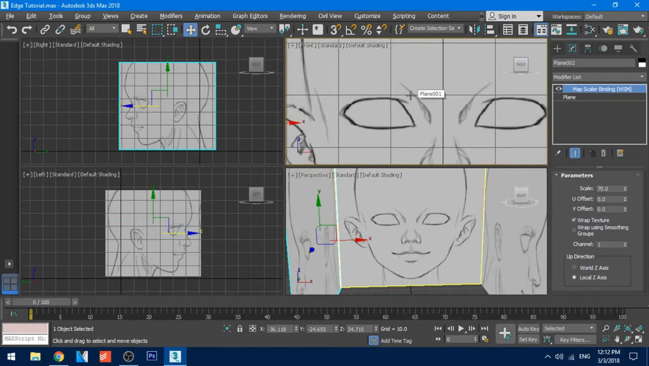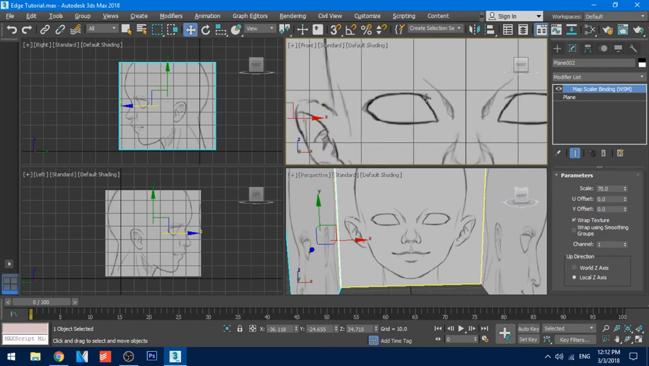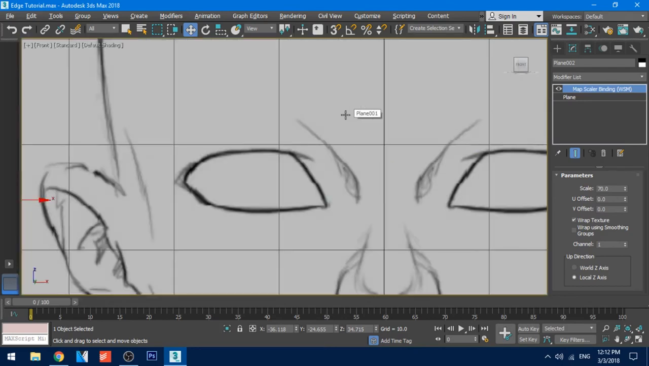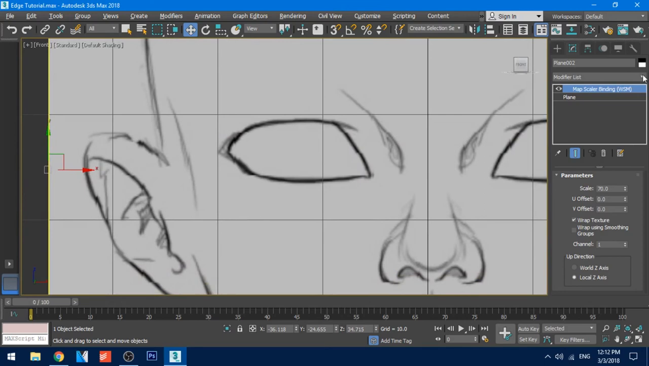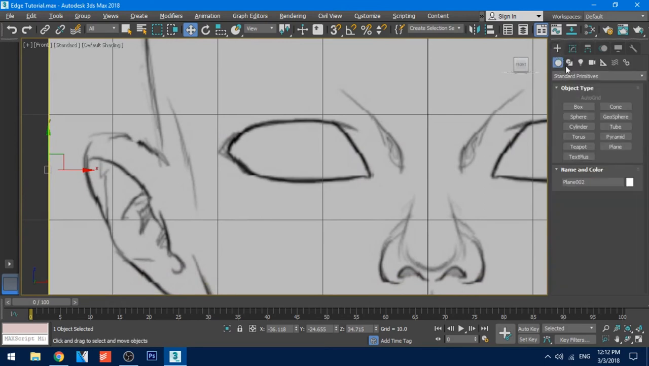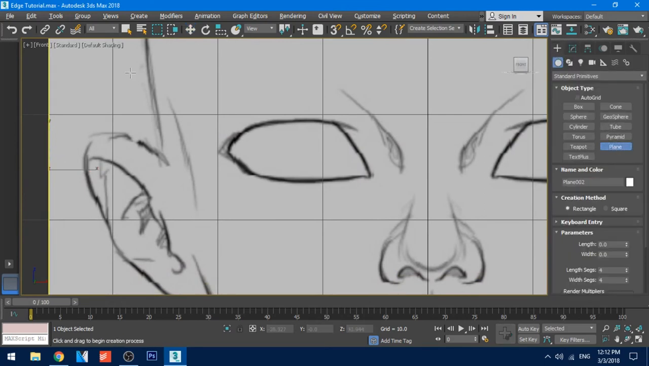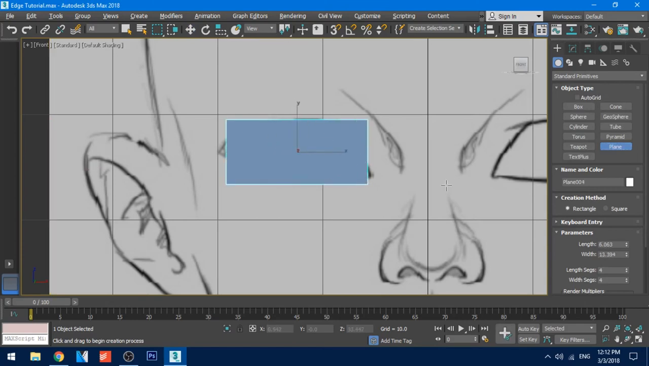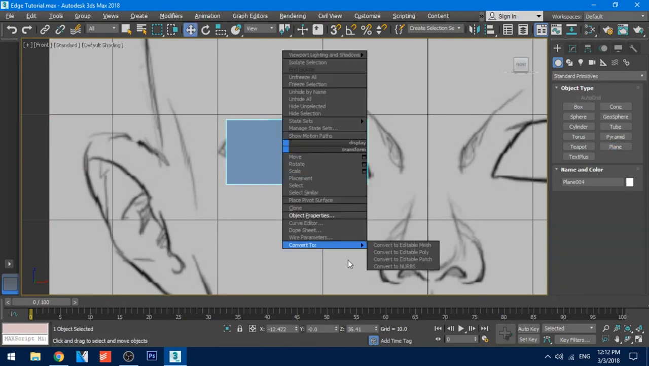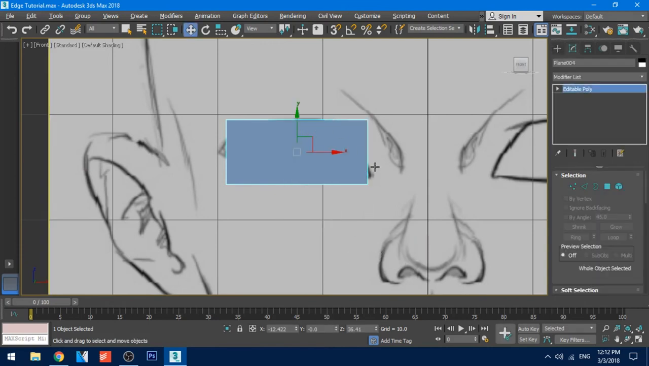You can press Alt and W and it will full screen the selected window. So first of all, go to here and create a plane like this. Convert it to editable poly.